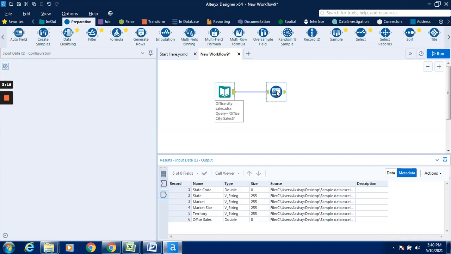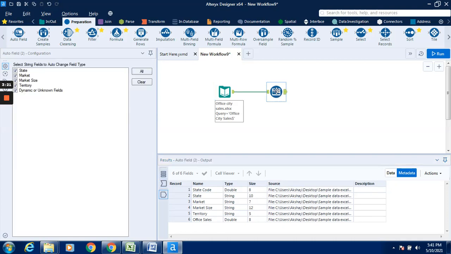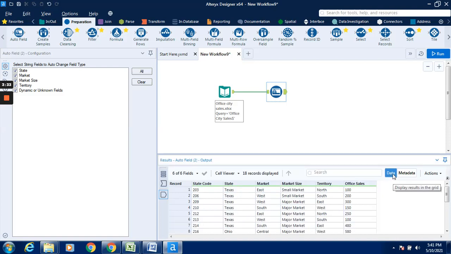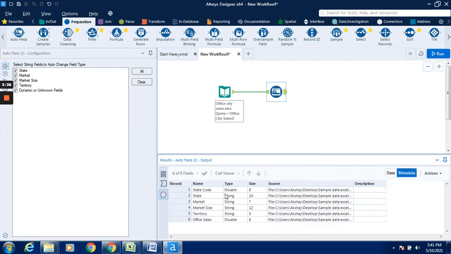The path is also given in the metadata. So if you go to this Autofill, over here you can find in the configuration pane whatever is going to be displayed. And the data, if you want to see over here, the same data is going to appear, but you can find this difference, that here only strings are going to be displayed. Whatever string data there is will be displayed in this configuration page: State, Market Size, Territory, dynamic or unknown fields. If there are unknown fields, they will also be displayed. So over here, the string data is being displayed, that is within the text.